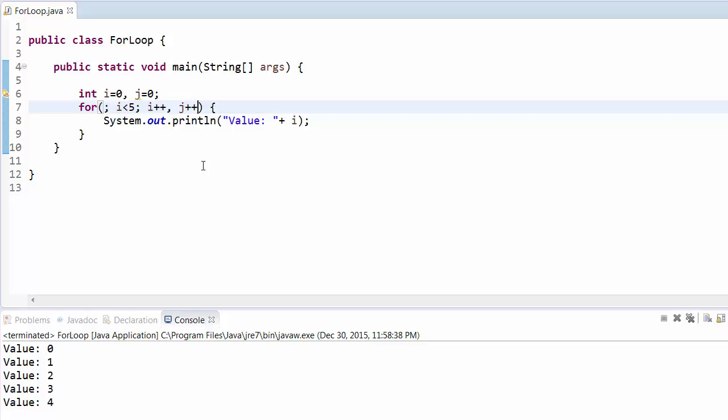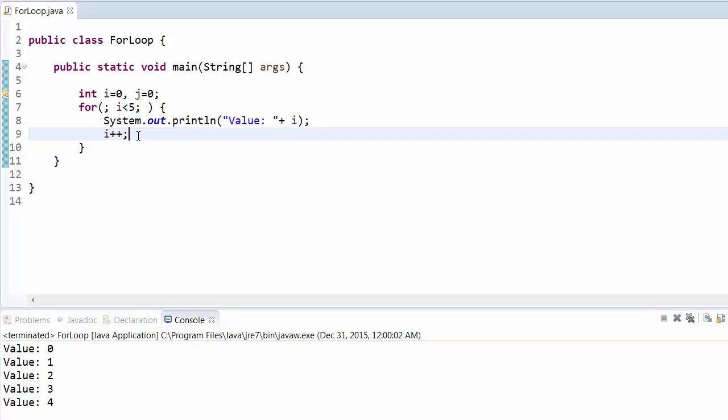right? And even if you want, you can leave it blank. Again this is not required, or you can initialize or iterate in the body itself. So this will give me the same result, right? This is again a valid case. Now even this is not required, right?